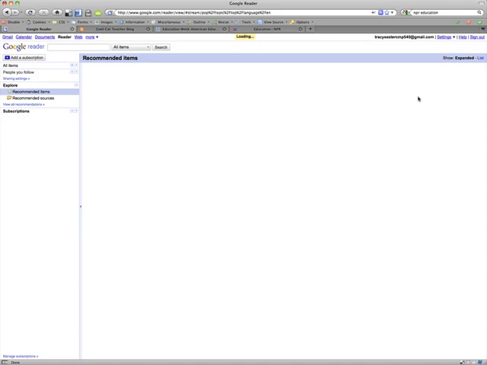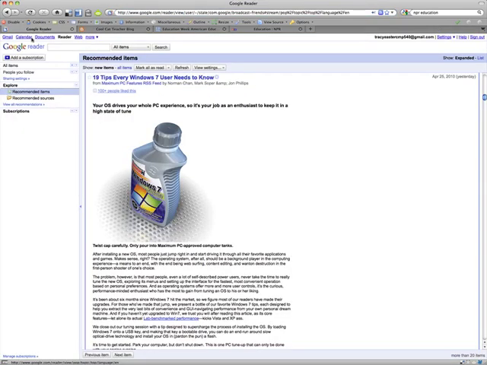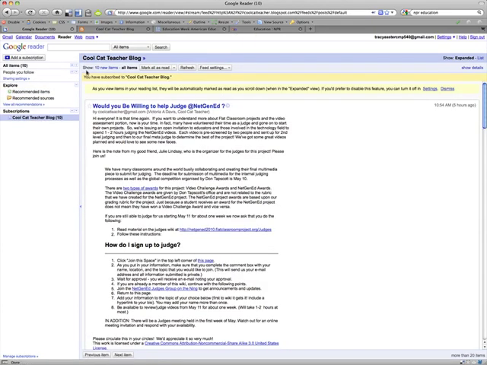The first way you can try is by adding a subscription. So if you actually know the web address of the site that you'd like to receive in your Google Reader, what you need to do is highlight the address, copy it with Command-C on a Mac or Control-C on a PC, go back over to your Google Reader, click on Add Subscription, and paste it here using Control-V on a PC or Command-V on a Mac. Because the Cool Cat Teacher blog has an RSS feed, Google Reader knows immediately where to grab the feed from, so it shows up in your list of subscriptions here.